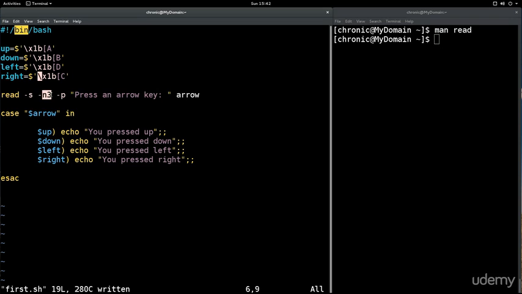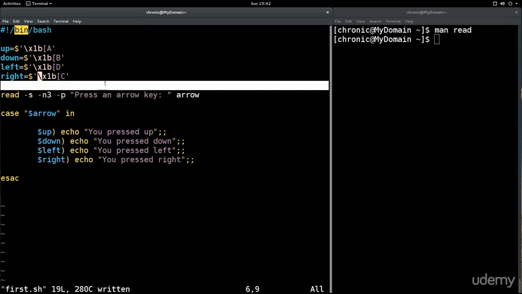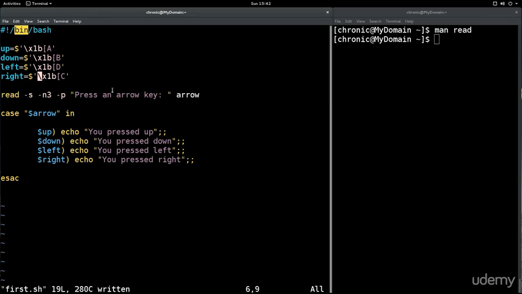The -p option echoes the prompt before reading the input. So you remember how we usually used to place an echo command above read to state what the user should input? Well, here we're actually creating that prompt with -p, and "press an arrow key" will be the prompt for the user, and the arrow will be the variable into which the input of the user will be stored.